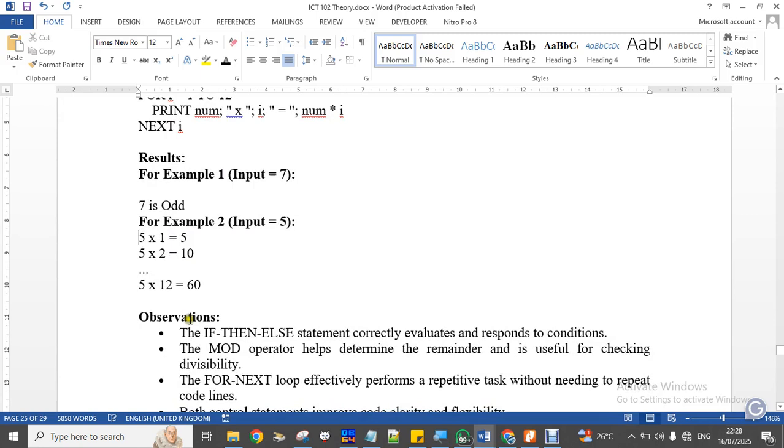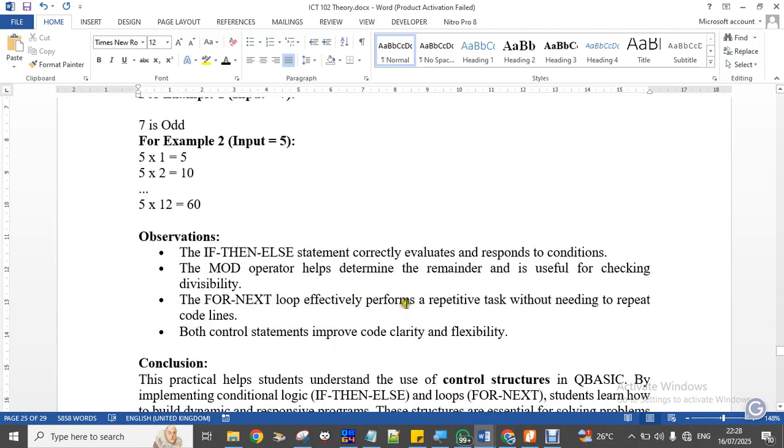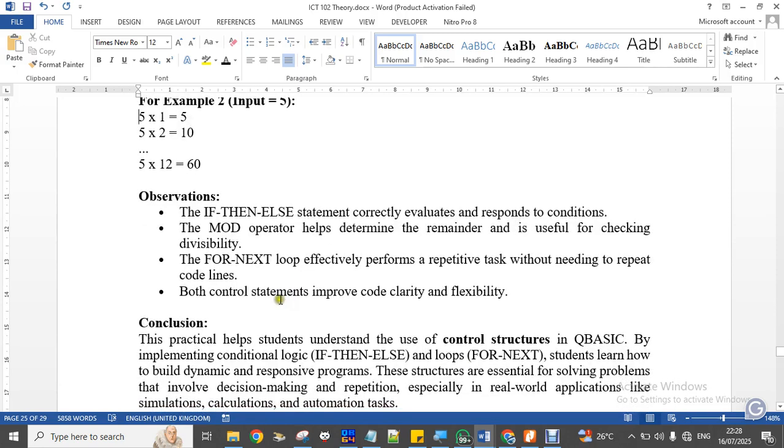So what are the observations here? The if then else statement correctly evaluates and responds to conditions. The MOD operator helps determine the remainder and is useful for checking divisibility. The for next loop effectively performs a repetitive task. For next, that's the essence, to perform a repetitive task. So this practical helps students to understand. So as a student you personalize it: this practical helped me to understand the use of control structures in QBasic.